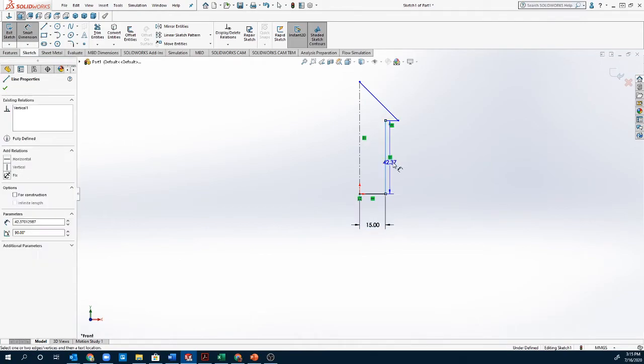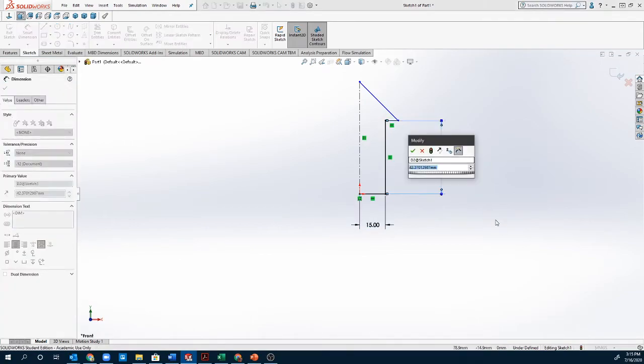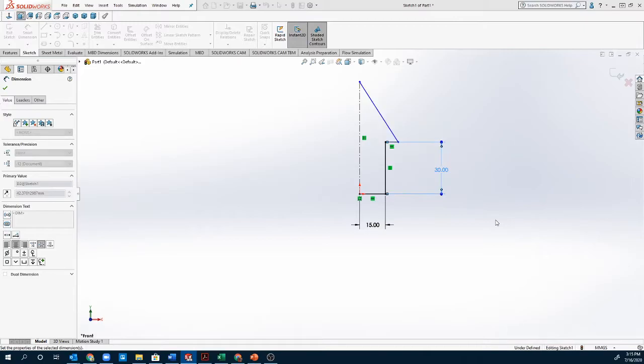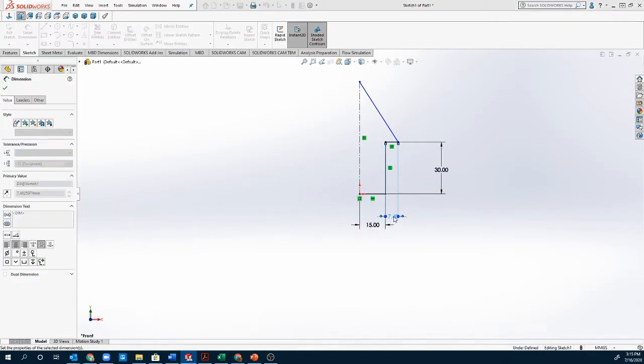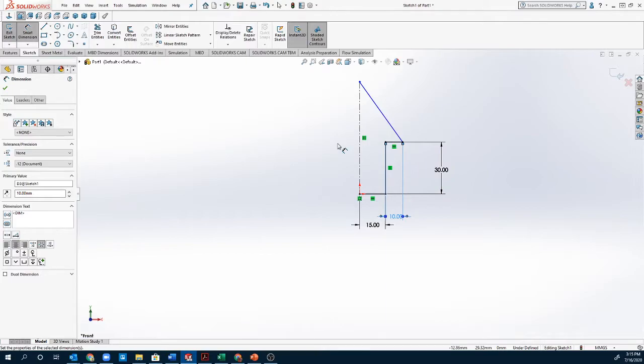Now we go to the next line, and we continue. I'm going to say this is 30. And then we're going to do a dimension here, and we're going to say that this is going to be 10. Now we get to an interesting dimension.